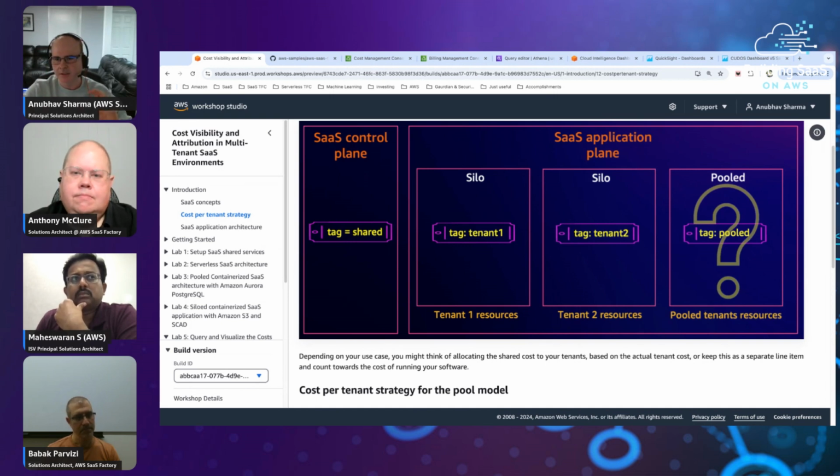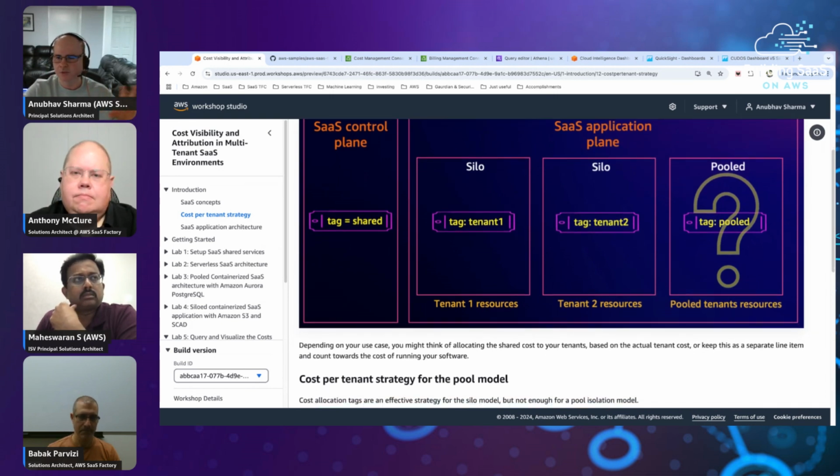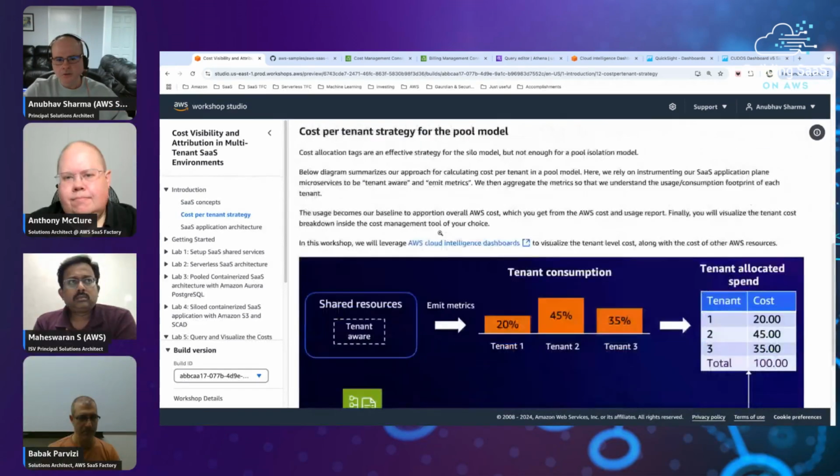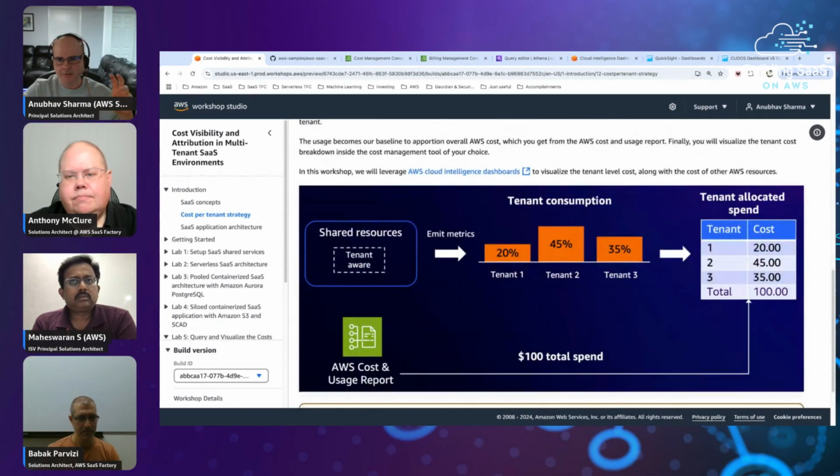And this is the crux of this workshop, and that's the whole point of setting the stage, like why you will be challenged to do this. So now focusing on that aspect, which I just talked about, how do you get the cost per tenant in a pool model? So this is the approach that we took, and this is the approach that we have seen other customers also taking, right?